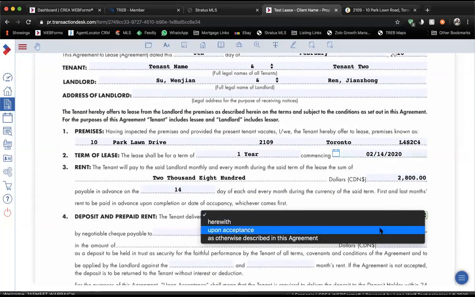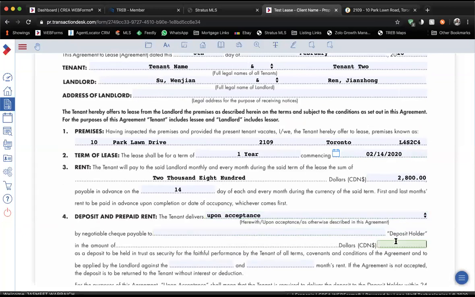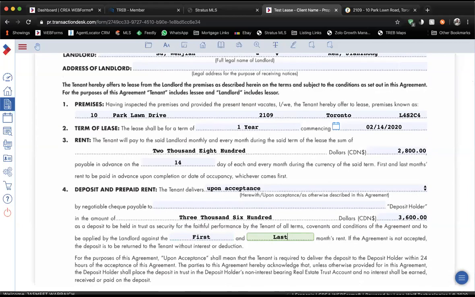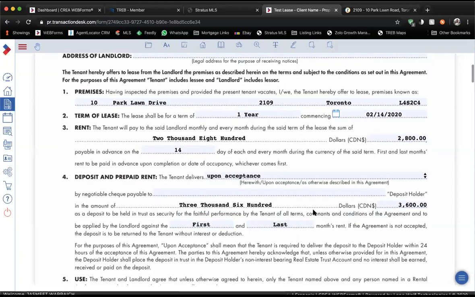The tenant pays upon acceptance 2 months rent. So that works out to $3,600. That's first and last month's rent. Just as an example, there are certain cases where you will be placing more than 2 months deposit. In that case, what you can do here is go first and last 5, if the scenario was you're placing 6 months rent as deposit. And of course, you'd have to change this number to correspond. But in this case, we're just doing 2 months. So I'm just going to go first and last.